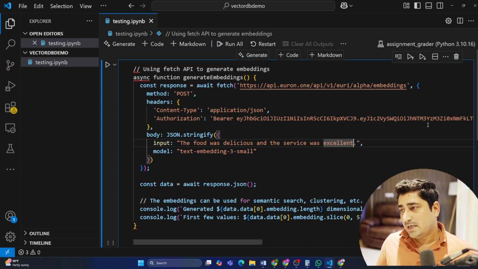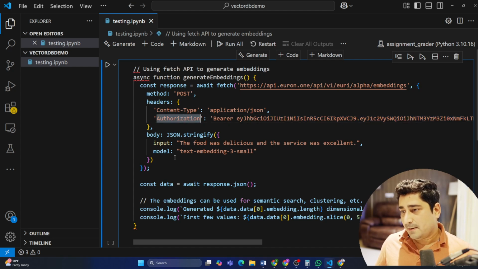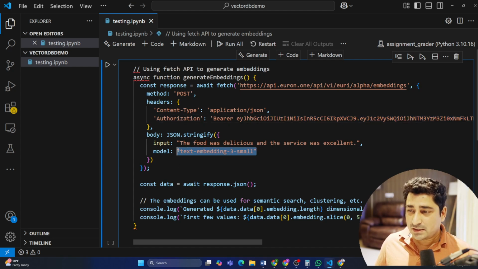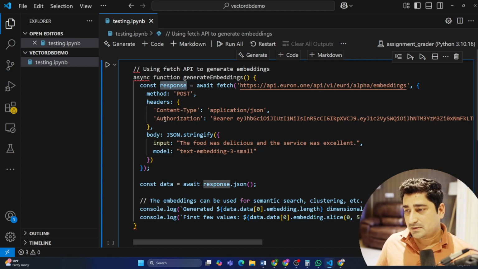What it will do is go to this place by using this password, this authorization, and then use this model, text-embedding-3-small, which is a GPT based model. It is going to give me a response saying, okay, this is your final data that you have.